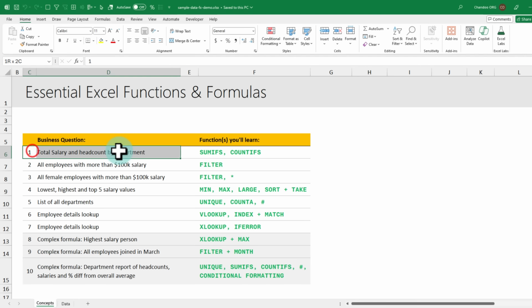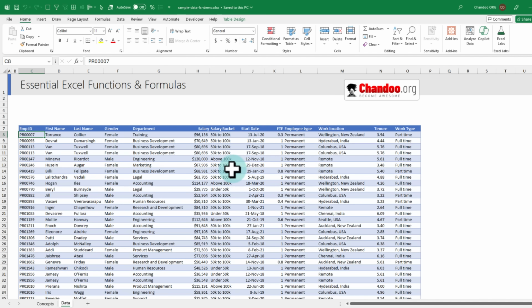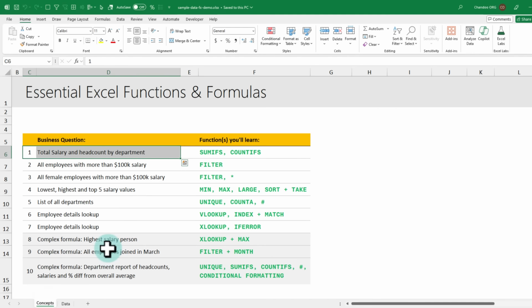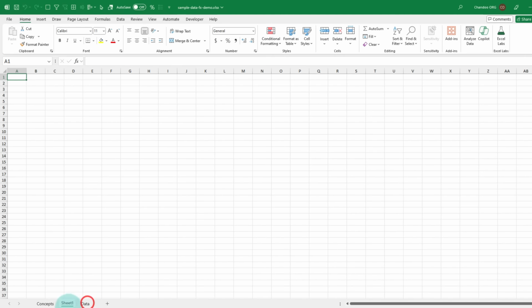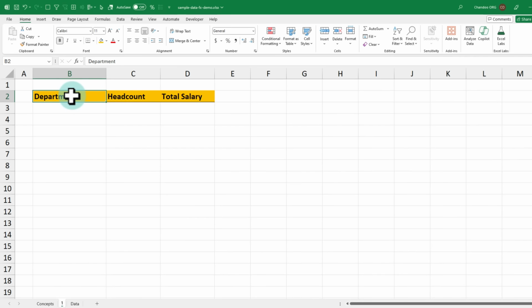So our first one is total salary and head count by department. As we have got lots of data, let's say you have got an upcoming HR meeting and you just want to explain to the meeting that we have got all of these 6 or 7 departments and how many people work in each department and what is the total amount of salary we pay in the departments. To do this, we are going to add a new sheet. I'm going to call this 1, and in here we want to list all the departments, their head counts and their total salaries. Let's set up the report format like that.